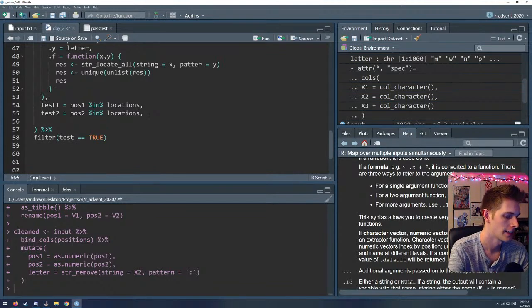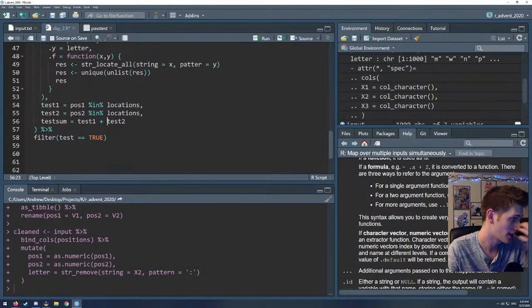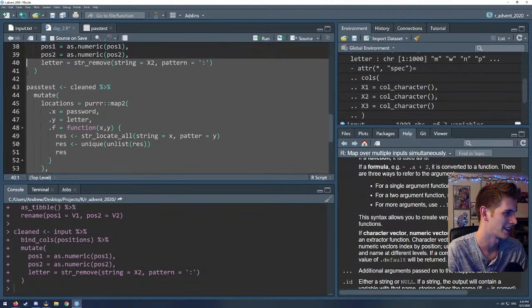And so lastly, we're gonna see what happens if we sum our tests. So let's call it test sum. That's just gonna be equal to test1 plus test2. And because we're using a plus sign, I think it's gonna coerce these trues and falses into numbers. Let's see, I think it'll do that.